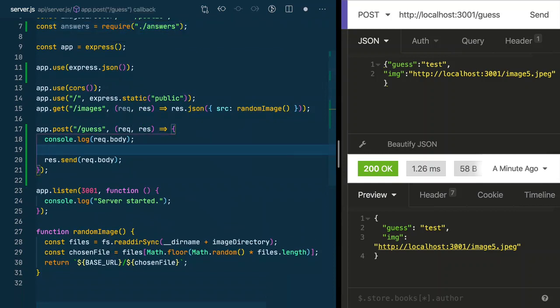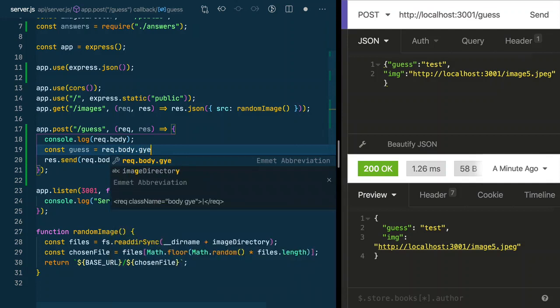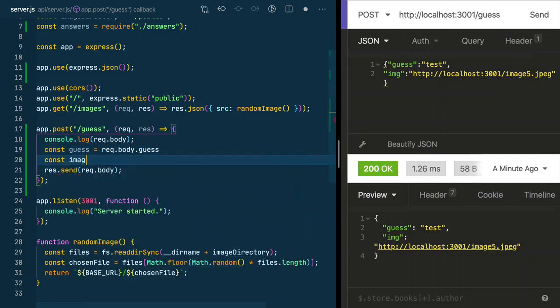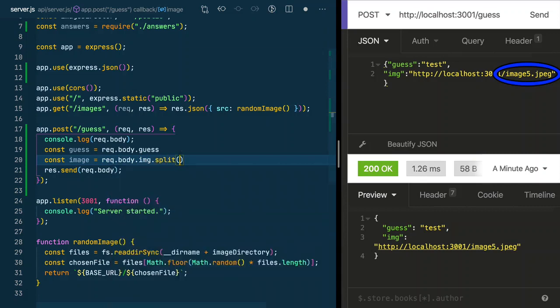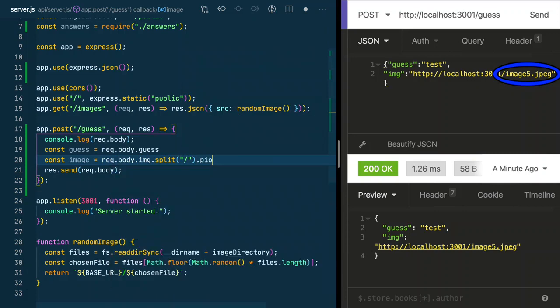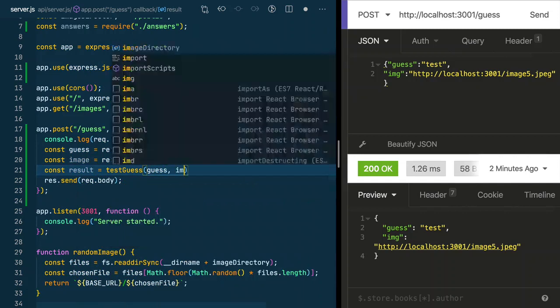And then I'm going to change my function, that's my handler. So I got the guess from the body, so request.body.guess. And I'm going to need the image. Now, the image is the last part of that URL. So I'm going to do request.body.image. I'm going to split that on the forward slashes, and I just want the very last bit. So I'm going to pop off the end of that array. And that will be my image5.jpg. And then I want the result. And the result comes when I test the guess with the guess and the image.